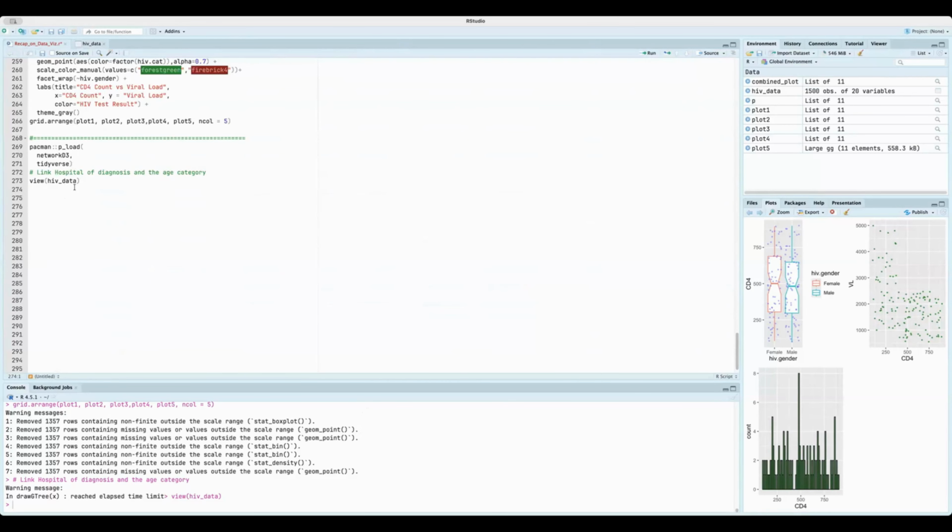So the first thing will be, because we are really interested in just looking at the hospital of diagnosis and the age category, from what Ludovic and Ashna taught us, we can actually select just those two columns and work with them. Okay, so I can decide, I can now call this, I can just derive that data from these two. So HIV data, I can call it HIV data 2.